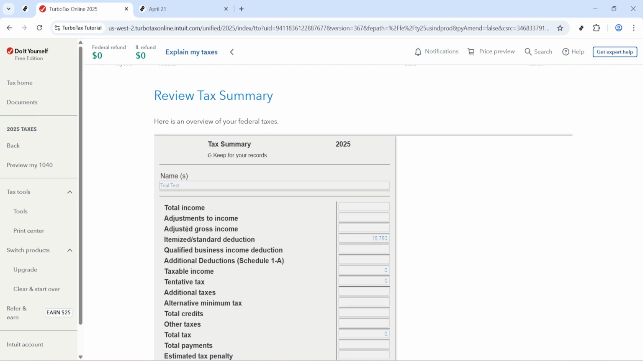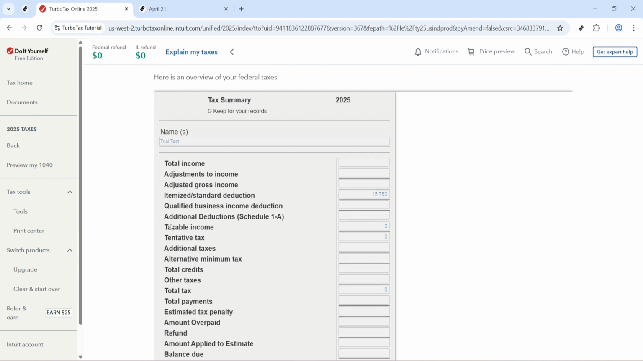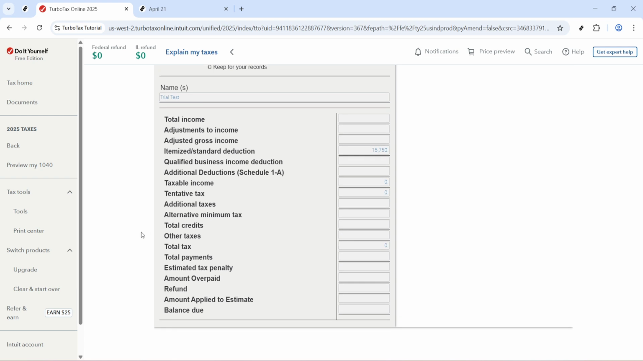Once the summary loads, take a moment to look over the figures you see: refund or balance due, taxable income, and other headline numbers. These values pull directly from the forms and schedules included in your return, so they're a great signal that things are calculating as expected. If something looks off, it usually means there's an entry upstream that needs a closer look.